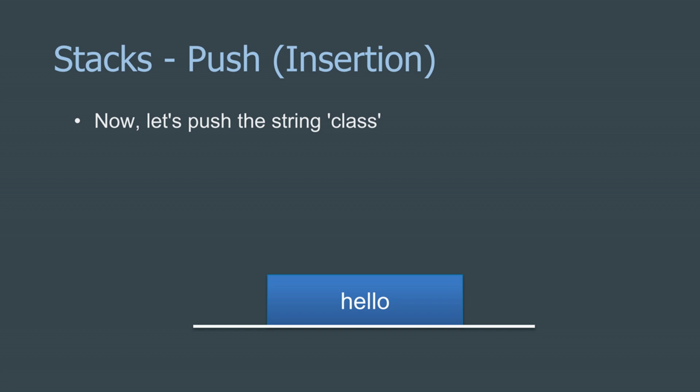So now it's different though. There is a block already on the stack. So we can't put a new block underneath the hello block here. The only option that we have is to push the block onto the top of hello. So if I want to push a block that says class on it onto the stack, it has to go on top of hello like this.